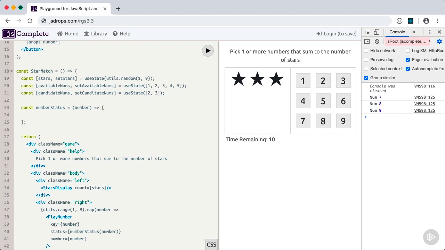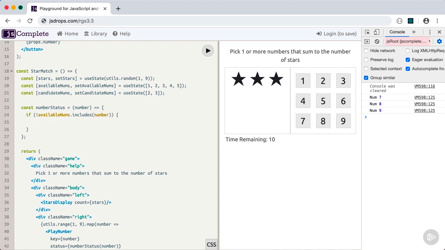The order of the conditions that we're going to write in this function actually matters, because if the number is used, it can't be a candidate or a wrong. So let's start with used. A number is used if it's not in the available numbers. So we could just have an if statement here and do a check on this availableNums array and say something like, if the number is not in the availableNums array, and in JavaScript we can just use the includes method on an array. So if availableNums includes number is false, the number is used. So we could just return used in here.